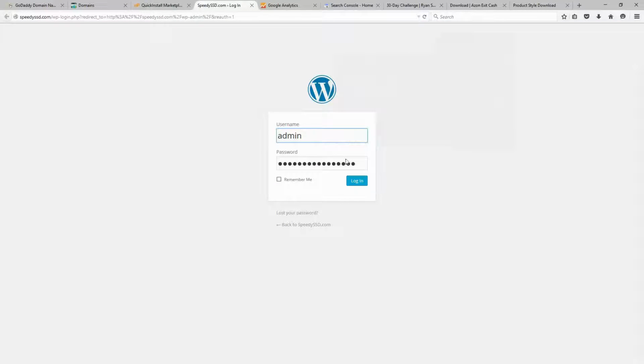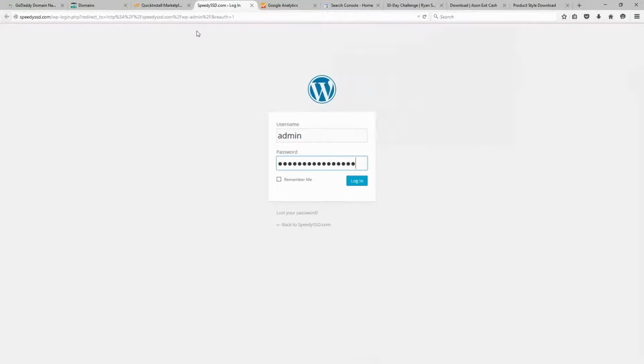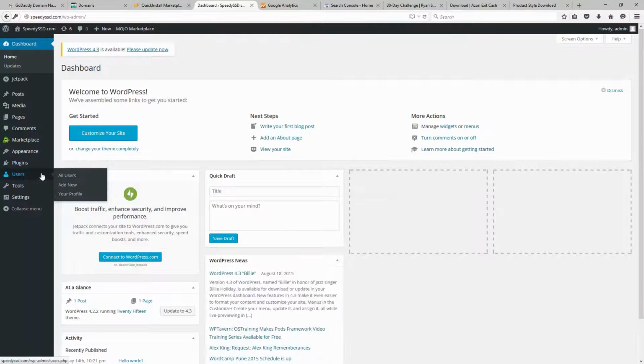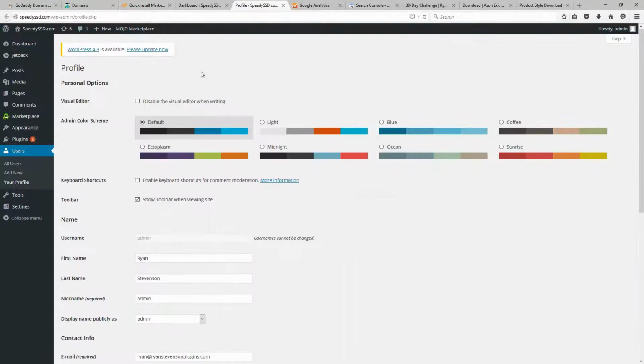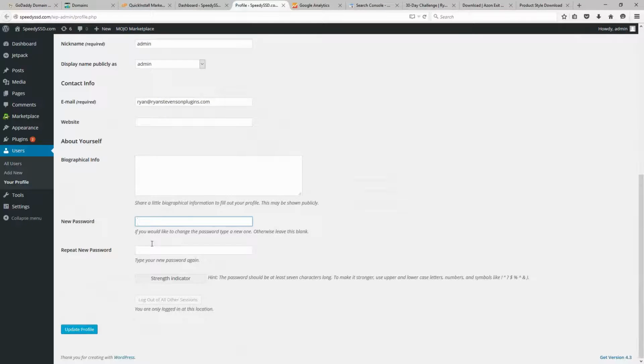So now when I proceed over to the admin area address here, that takes me to the login page for WordPress. I simply enter in the username and the password that it just gave me a moment ago, and then I'll be able to access my website. Now, before I get into the rest of the training here, I'm actually going to be updating my password.